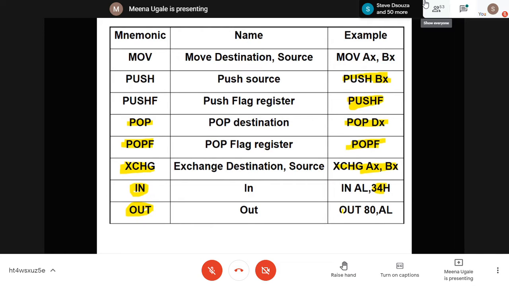Similarly, I'm writing the OUT instruction. OUT 80, AL: at port number 80 I have some output device, and there I want to send the content of the AL register. So it will copy the content of the AL register to the device connected at port number 80. So these are your first few instructions required for data transfer. If you observe all these instructions, only data is transferred from one location to another.